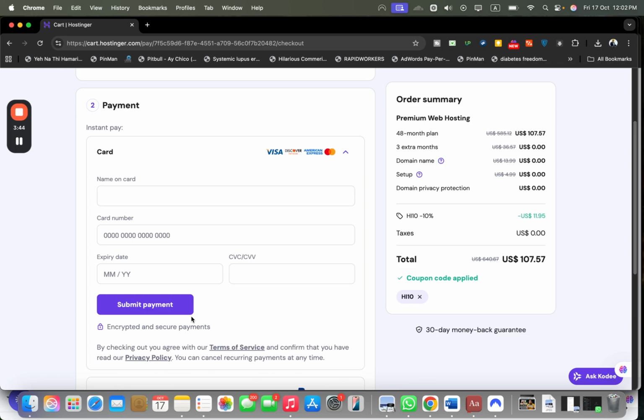So just for a revision, the procedure to buy hosting from Hostinger is very easy. Anyone can buy. Simply click on the link in the description, use either of the coupon codes and follow my step-by-step tutorial to get this amazing hosting from Hostinger with special discount codes. So good luck with the hosting from Hostinger, specifically with this Black Friday deal.